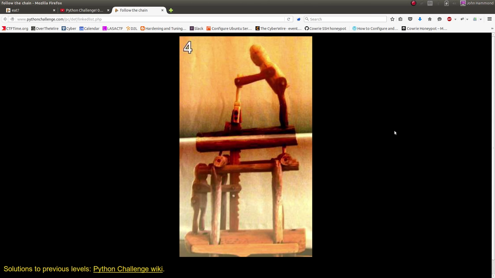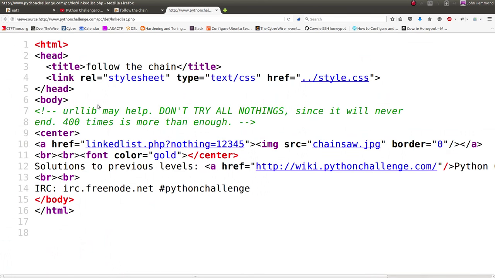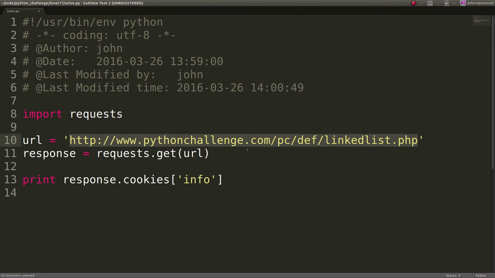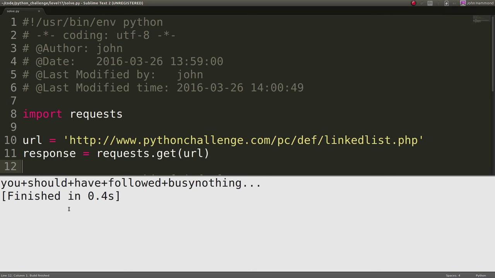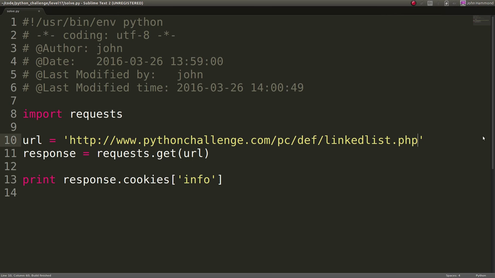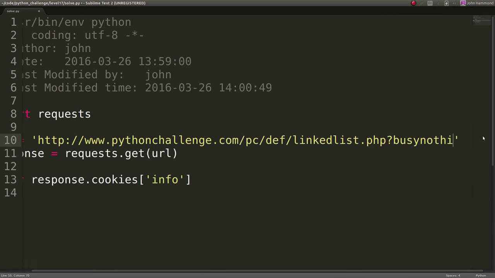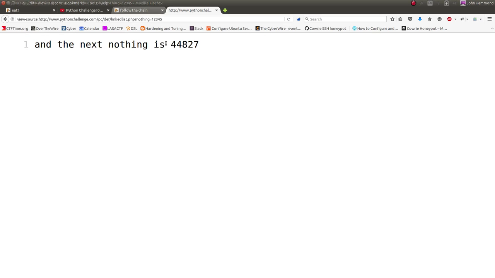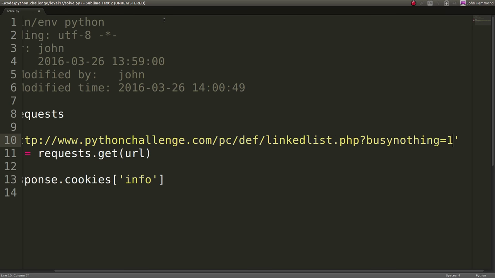When we go to this page, I remember the challenge. URL of my help, don't try all nothing. Oh, right. Yeah, you would click on this, and it would take you to the same page with a get variable, HTTP variable pass through nothing equals 12345. And then you would just follow the chain. I remember that. So we should have followed. It said busy nothing. I wonder if busy nothing should equal that same 12345.